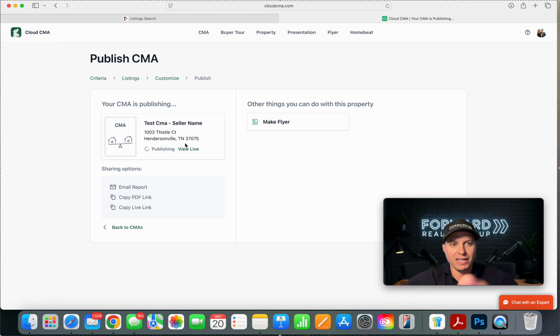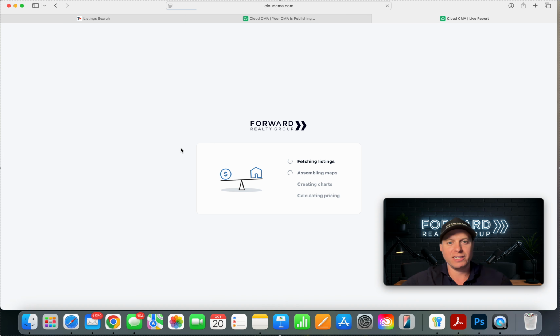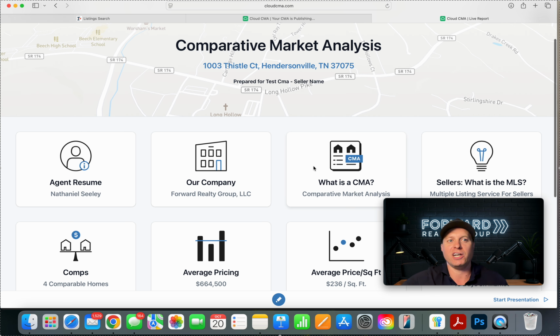It's going to take a minute to publish your CMA. And now you can either email this report, you can copy a PDF link, or you can copy the live link. And the reason I like the live link best is because it updates as you update this report, and it just creates a more interactive experience for the consumer to go through this information. So we can click the view live link button there on that CMA. It's going to take us right there.